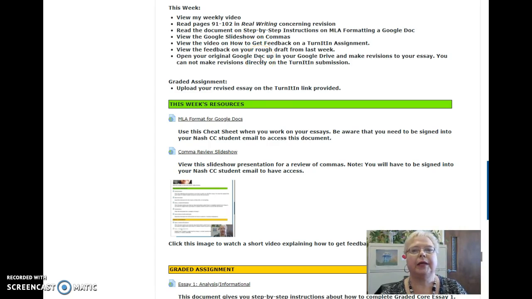And then because you can't make corrections in the Turnitin screen, you would have to go back to your original Google Doc and make your revisions there, and then resubmit it on the Turnitin link for your revised essay final grade. So here is the MLA format for Google Docs.